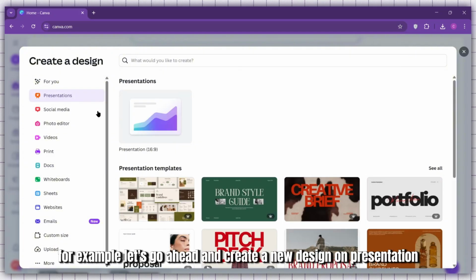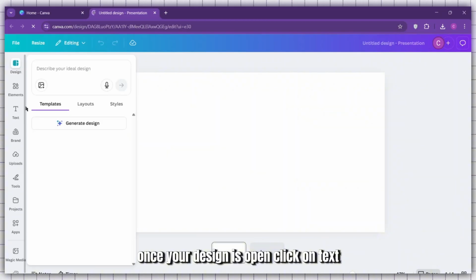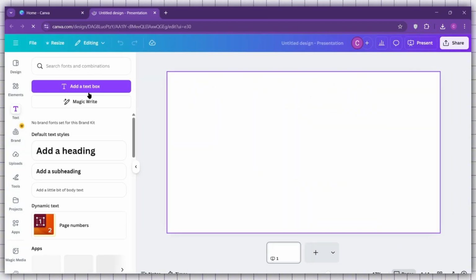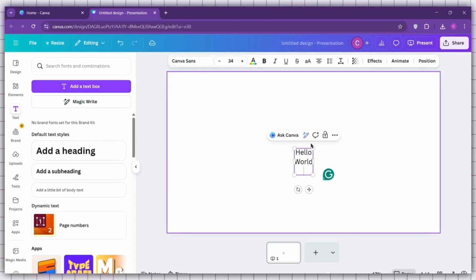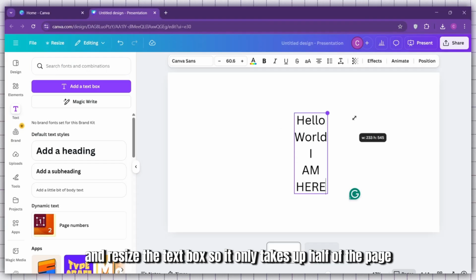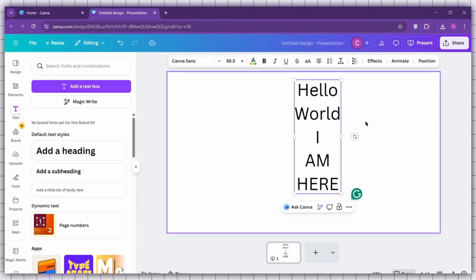For example, let's go ahead and create a new design on presentation. Once your design is open, click on text, add a text box, type in your content, and resize the text box so it only takes up half of the page.